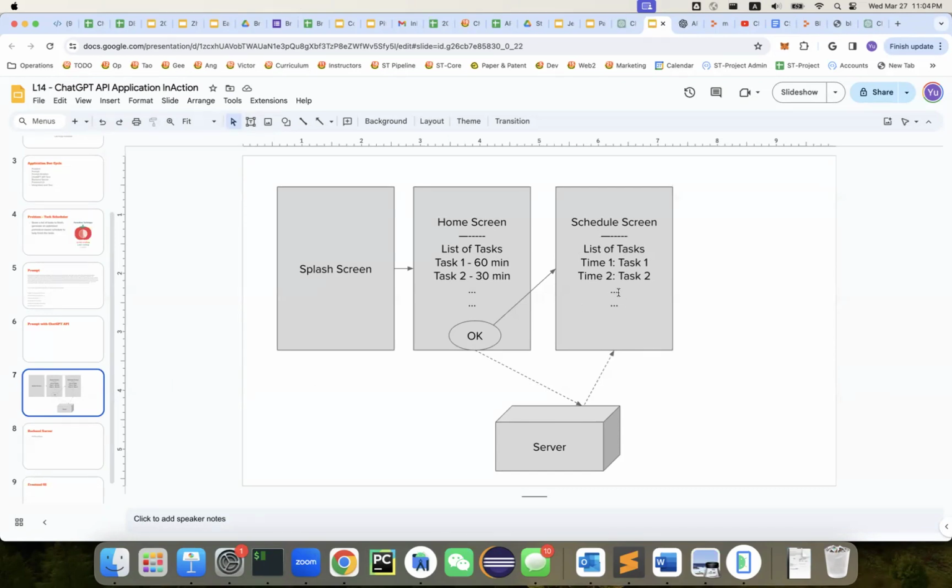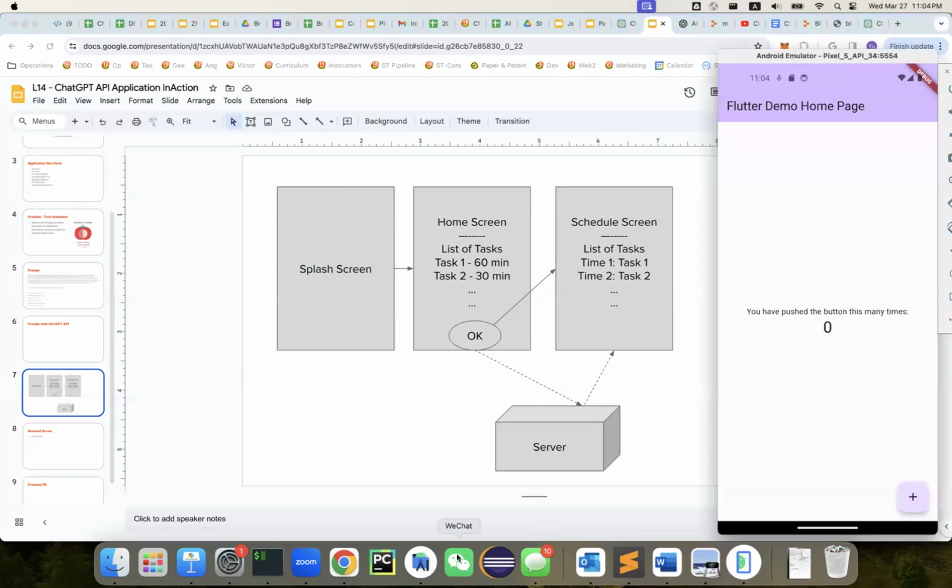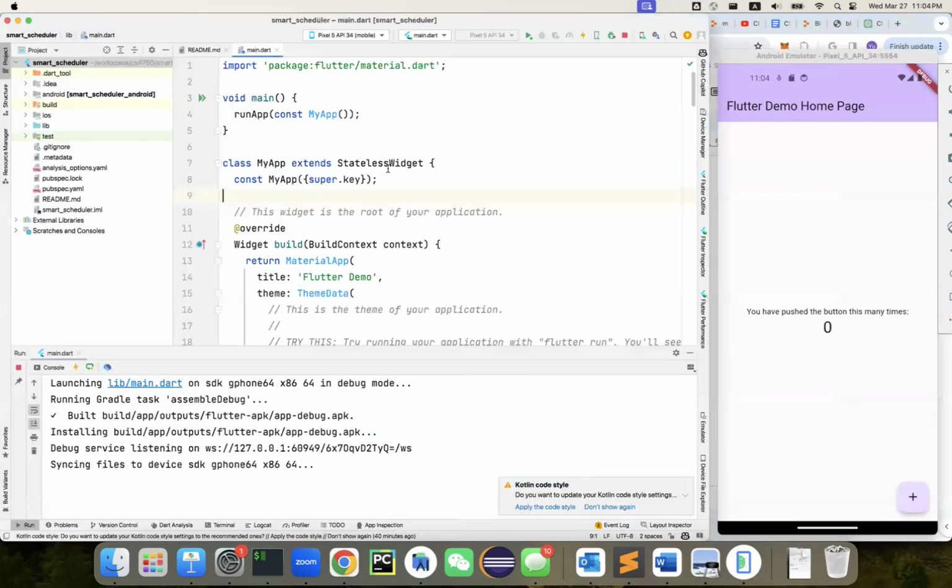That's gonna send a request to the server we already built, and this next screen is gonna show you all the results. Pretty straightforward. Okay, so I'm gonna use Flutter to build this application, just so that you have an idea on how we could build a front end to connect everything together. And of course, you can build a web application. You can use other tools to do the same thing.